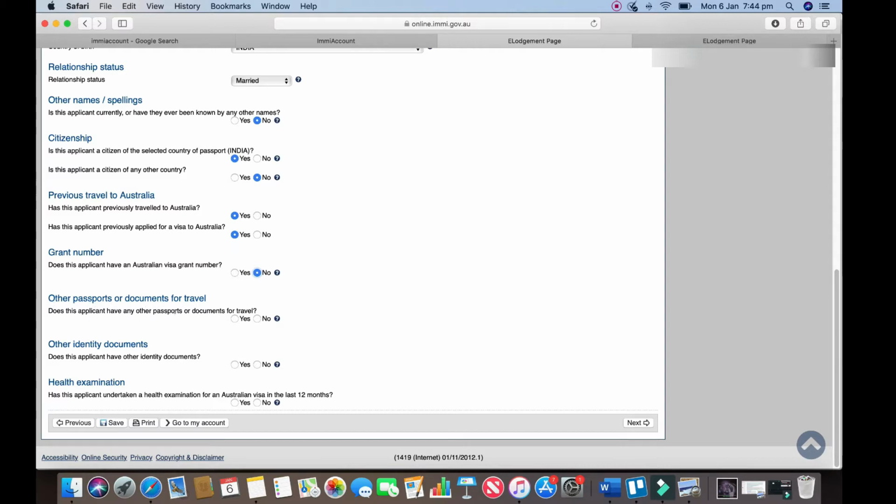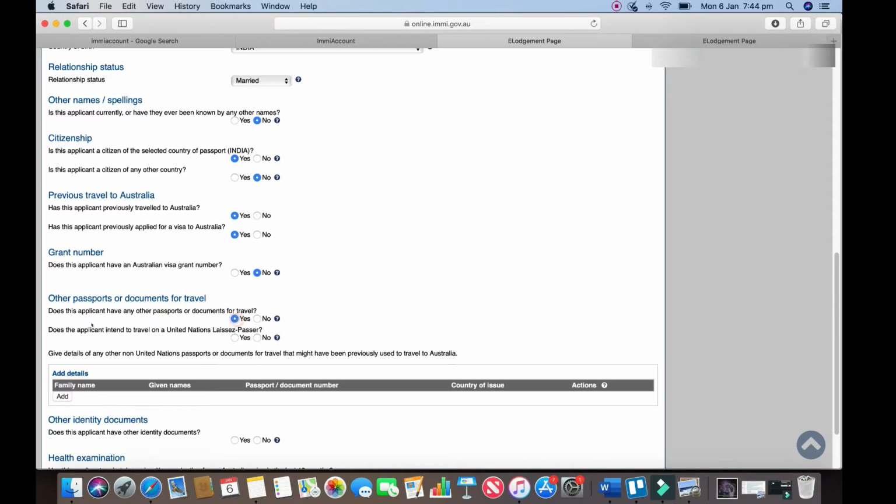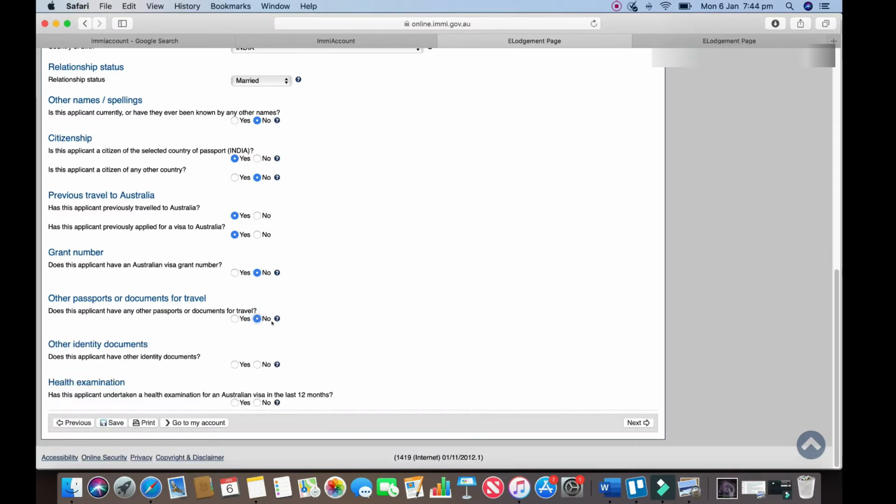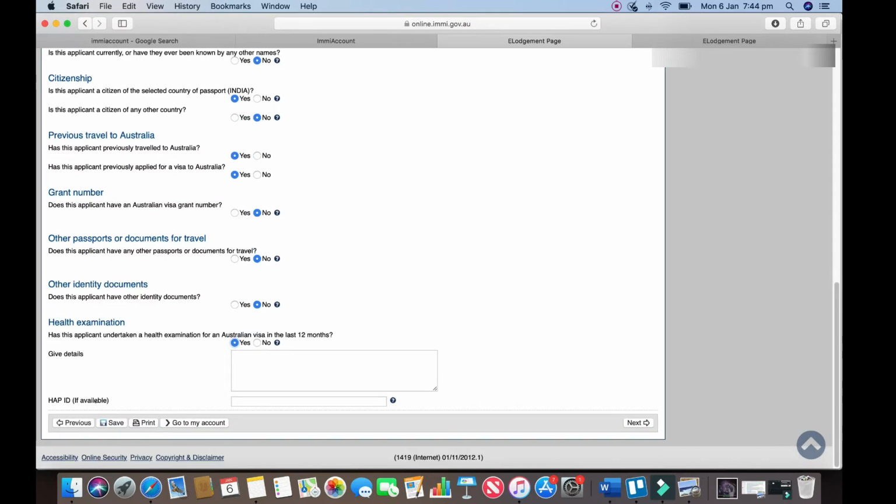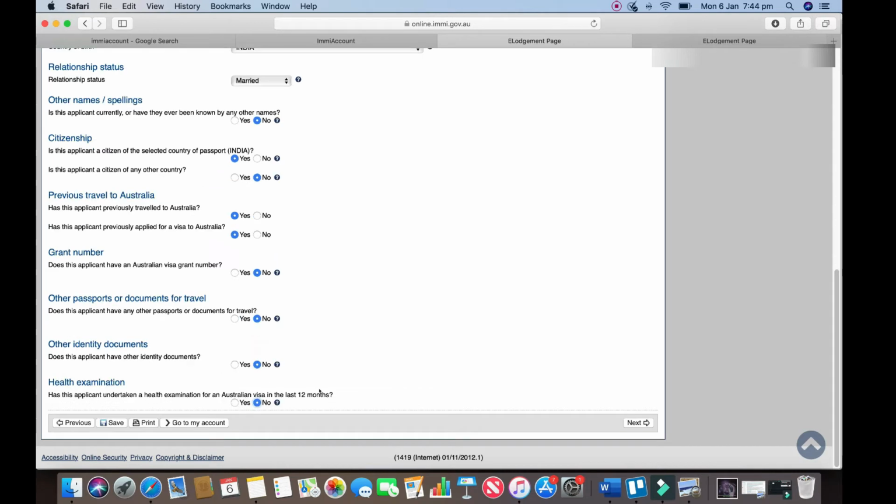Other passports or documents for travel: do they have any other passports or documents? In case they've renewed a passport, or lost a passport and applied for a new one, you can give all the details. If it's just a single passport, there's no issue, just say no. Any other ID document like an Aadhaar card, PAN card or driver's license, you can add here. Has the applicant undertaken a health examination for an Australian visa in the last 12 months? If you say yes, they would ask for a HAP ID, which is the ID generated to do your medicals. If you say no, just say no and go on.